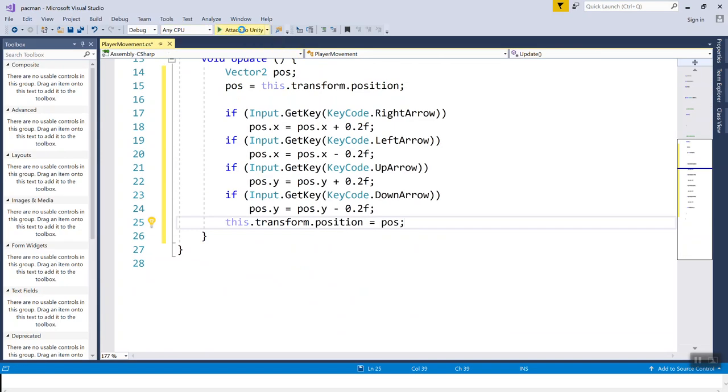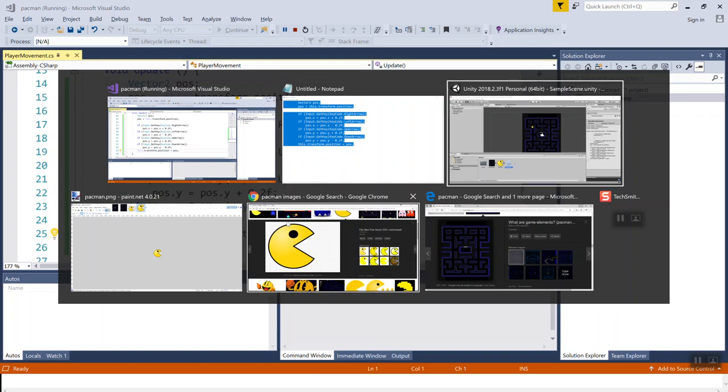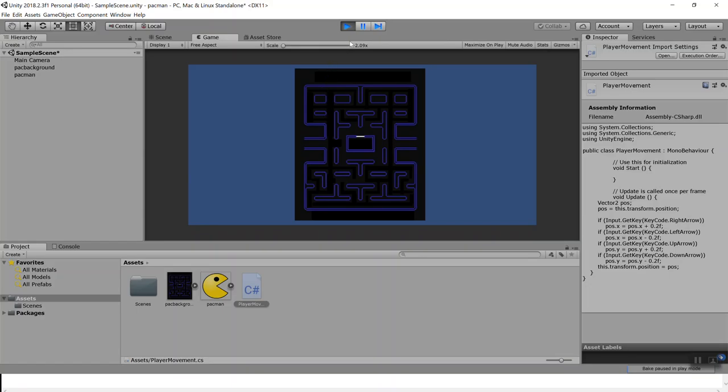And now if I do Attach to Unity, and go back to Unity, and click Run. Now if we do our arrow keys, it's going right through it. Going straight down. Oh, you need to set gravity to zero.